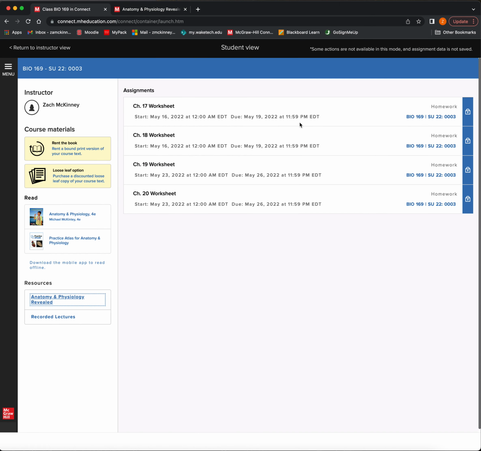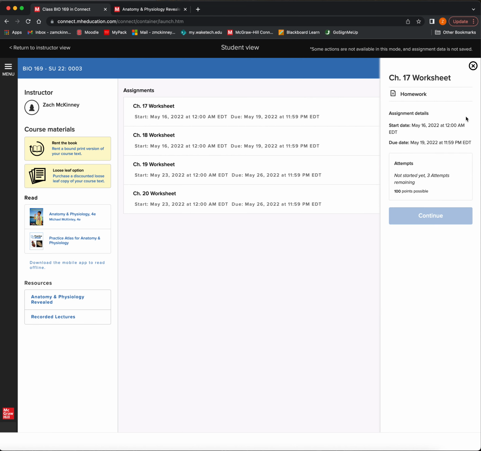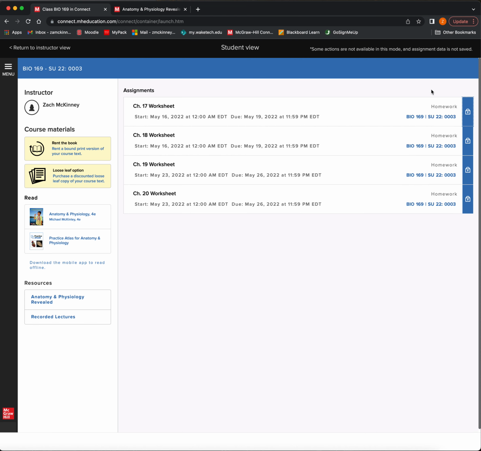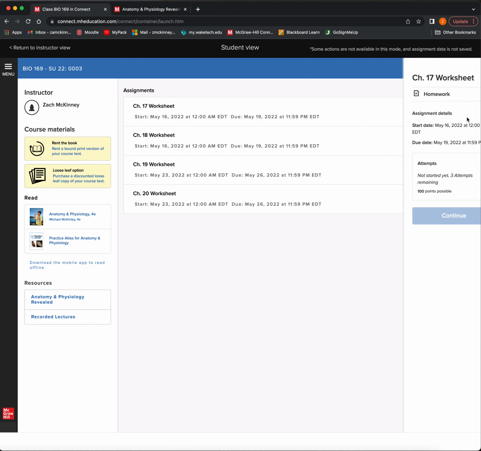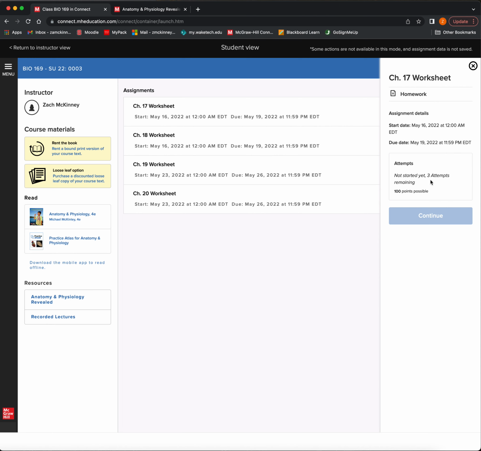You'll see that you have your worksheets, and things will show up here in the assignments. It is currently locked. When you click on it, it will tell you the start and due dates for it, how many attempts you have left, and how many points you could possibly get. You do get 3 attempts with all of your worksheets, even though none of them are dropped. Rather, the highest grade within these 3 attempts is what will count, right?